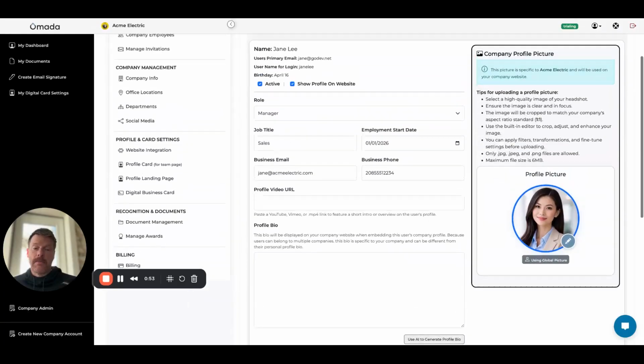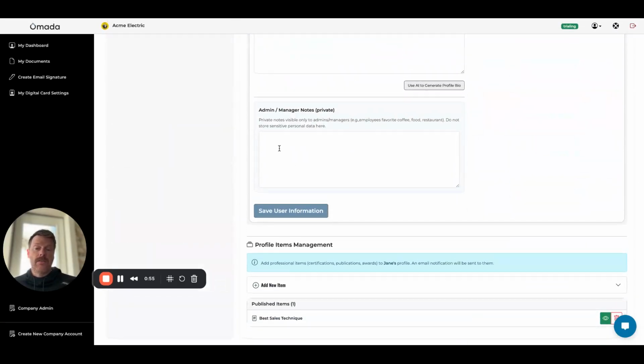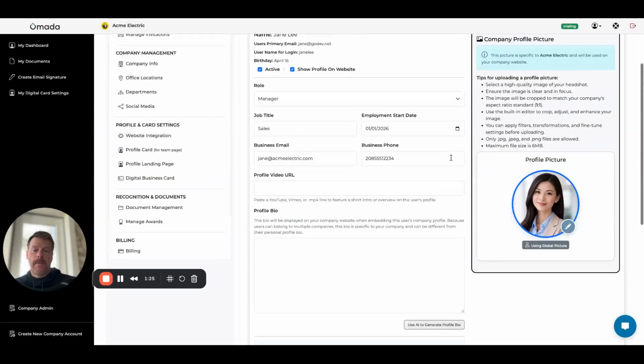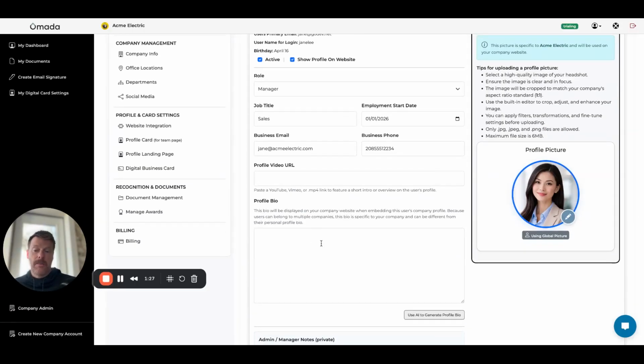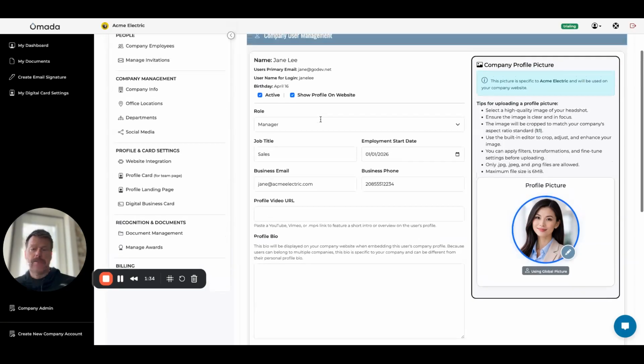And as manager and admin, again, you can add some notes that are private, all about her. Like her favorite place, favorite food, pizza, favorite drink, latte. So you can save any manager notes. You can help her write her profile if you want. If there's a profile URL you want to add, you can do that there as well.